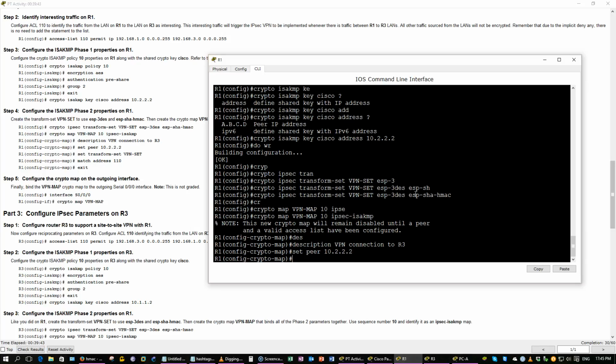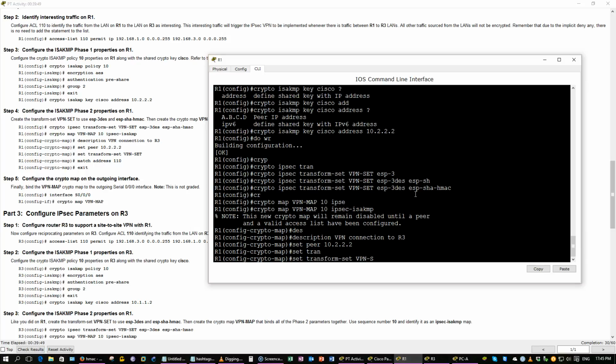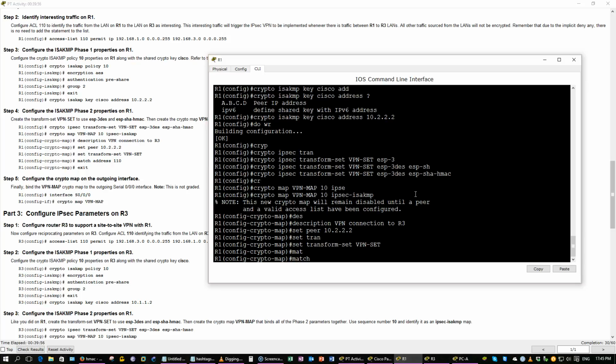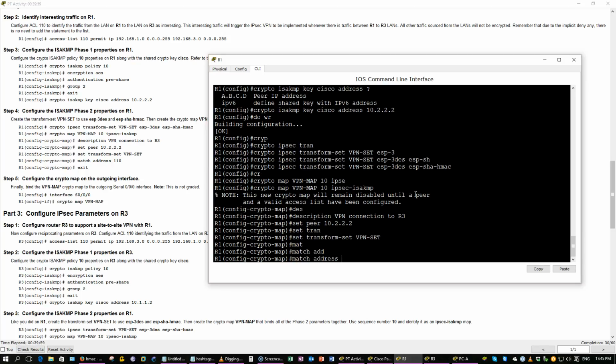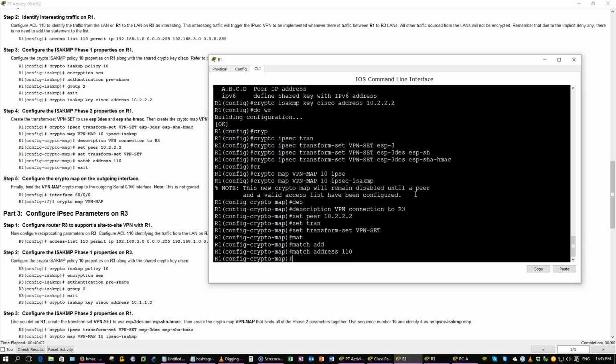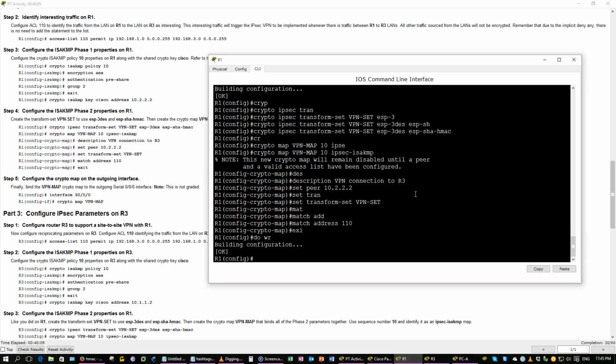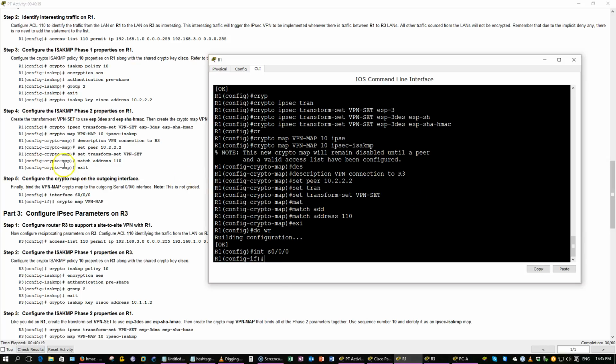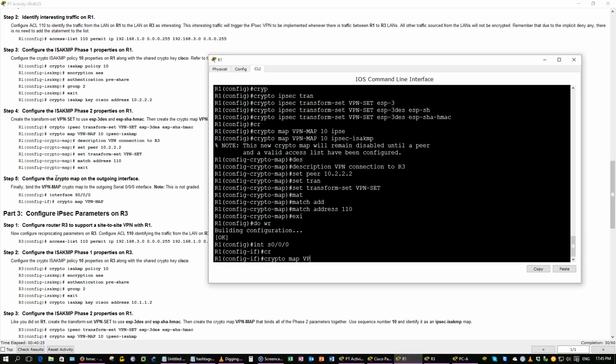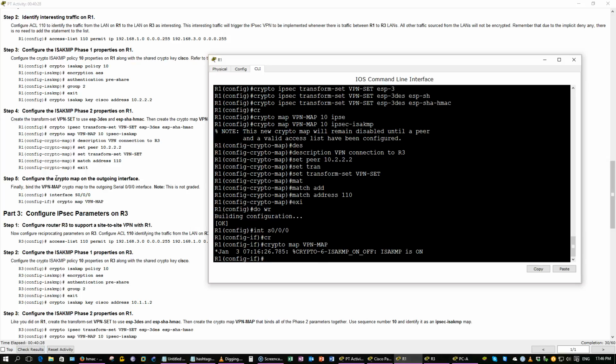Setting up who I'm going to share this pre-shared key with. Binding my transform set. And matching the ACL. Next, bind the VPN map, crypto map to the outgoing serial interface. This is not graded. But for it to work, we need to go and do that.